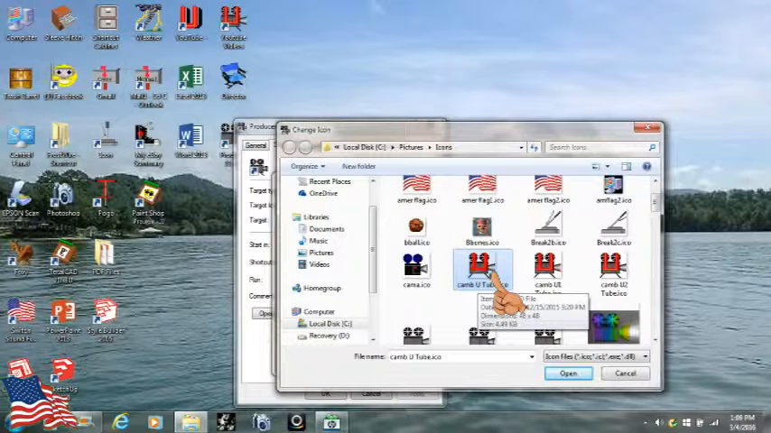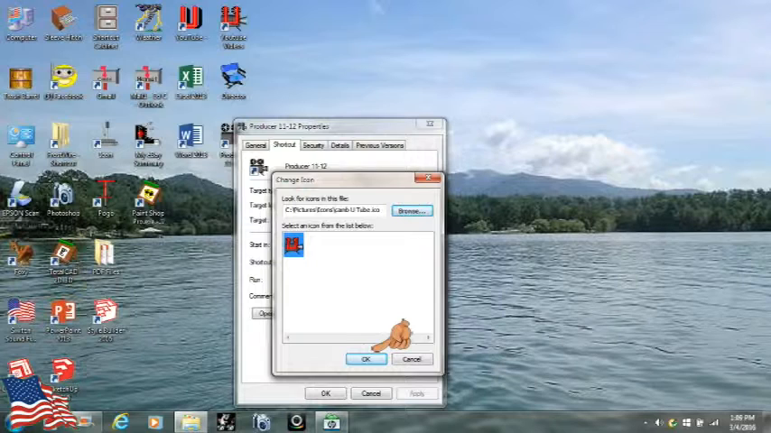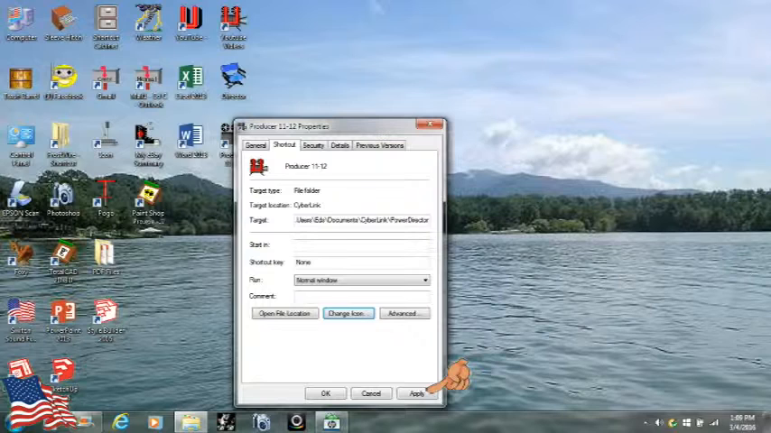Go to OK in the pop-up window. Click Apply. And again, left-click OK. Now it's installed on your window. There it is.